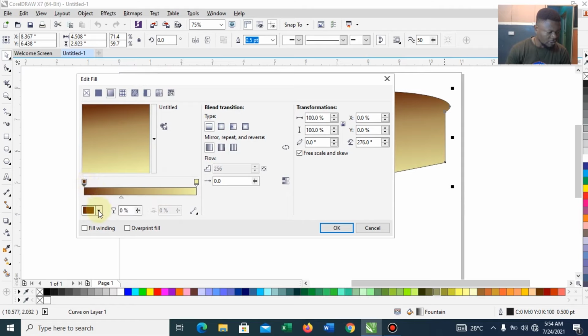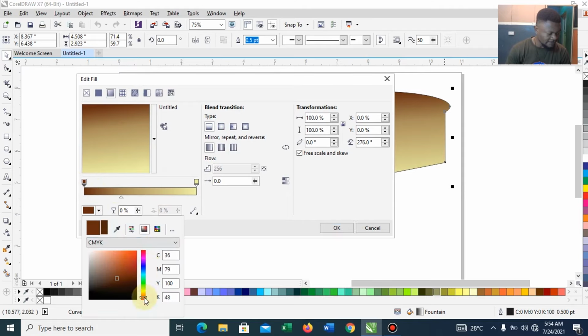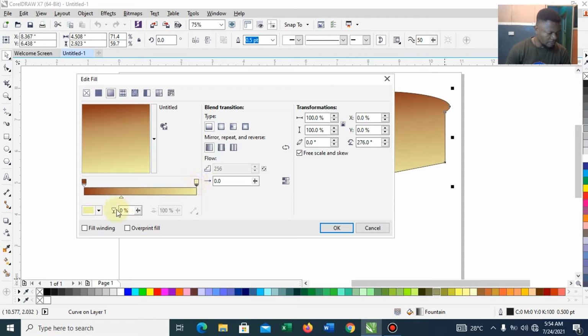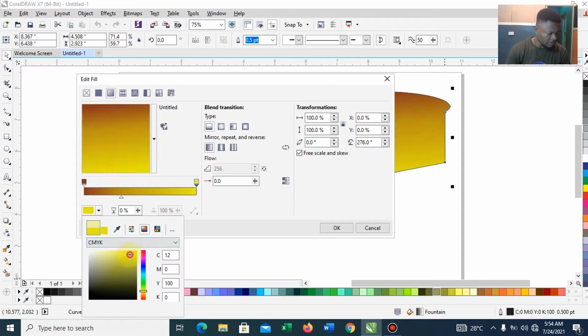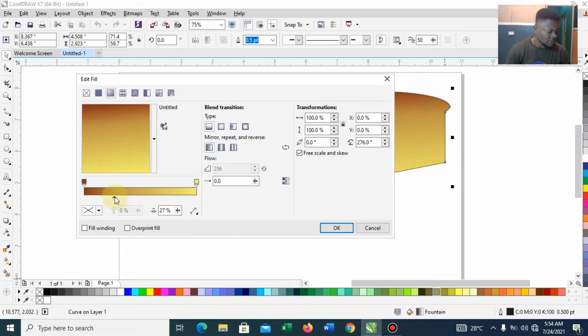So let me change the color. The color is not that perfect. So then the one of pale yellow, choose the real pale yellow. All right, so adjust this very well to give us butter bread. All right, so now click on there.